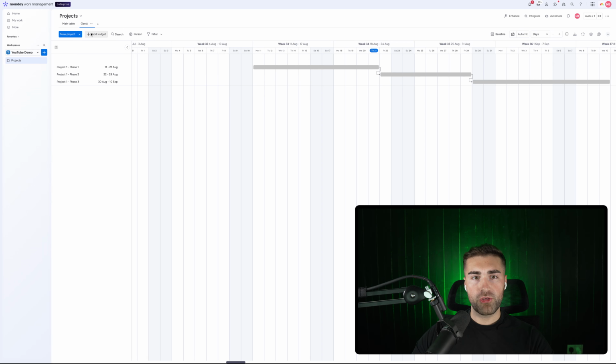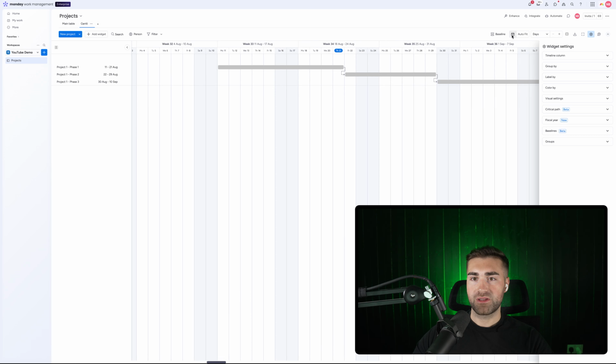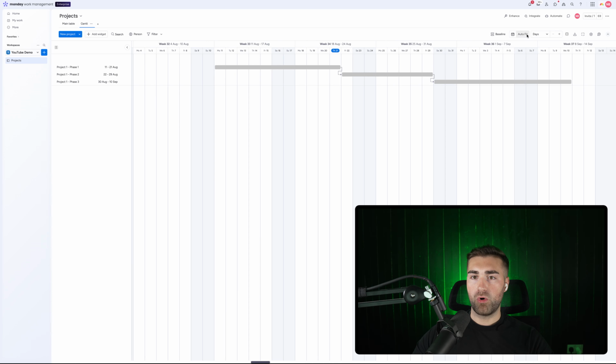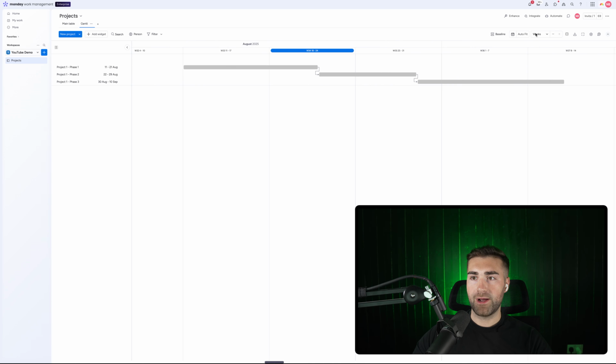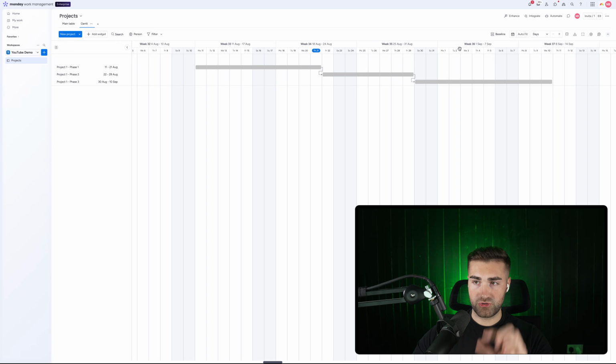Now, a few things to cover. First and foremost, we've got this baseline option, and I'll come on to that in a moment about how we can add new snapshots. But we've also got our today, so this takes us straight to today. We've got auto fit, so this zooms us in or out, and then based on that we've got days, weeks, months, quarters, and years. So we can zoom in to days, and then we can zoom out, if that makes sense.